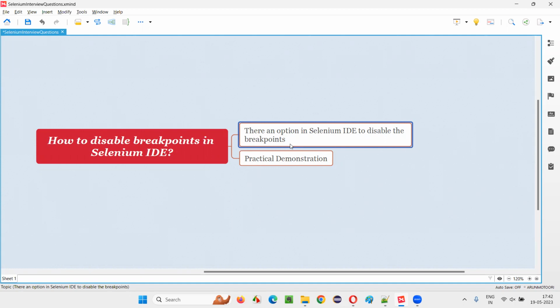And if you want to run some tests by disabling these breakpoints, without the test getting paused in the debugging mode while the tests are running, even though the breakpoints are provided, in that case, we can simply disable the breakpoints. For that, there is an option in Selenium IDE that I'm going to practically demonstrate now.